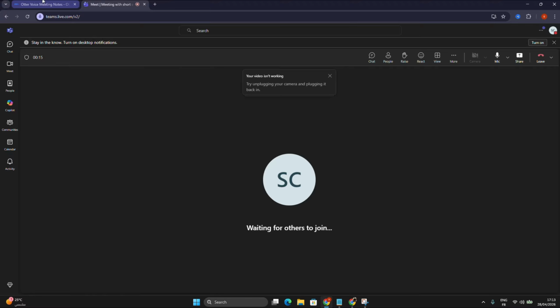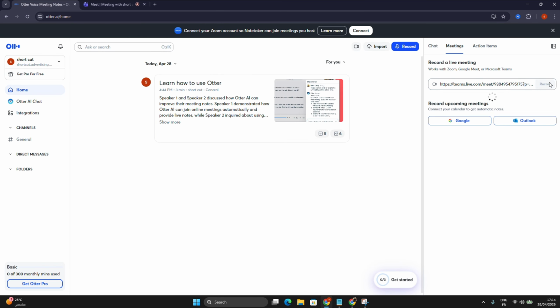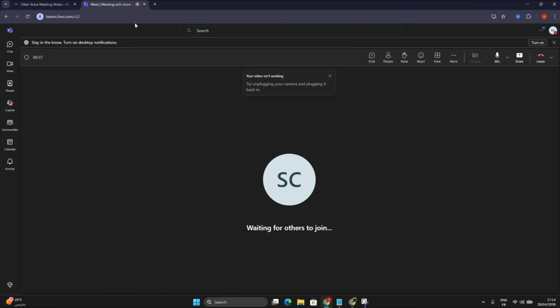Go back to your Otter.ai tab. Paste the meeting link into the invitation box and click Record. Return to your Teams meeting.